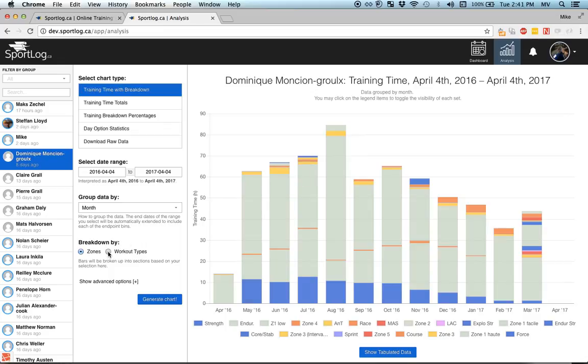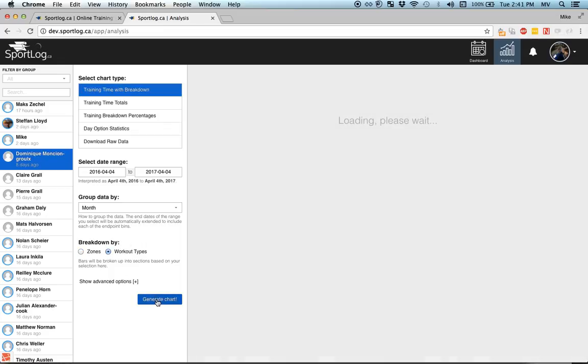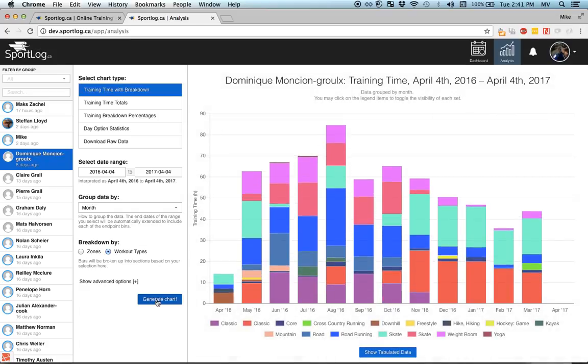Switching between zones to workout types, we can see what different types of workouts the athlete has been doing. And here we go right here. So again, a whole bunch of different workouts. Again, this is a cross-country ski athlete, so he's doing some hockey, he's doing some skating, some freestyle skiing, some downhilling, a whole bunch of different things.